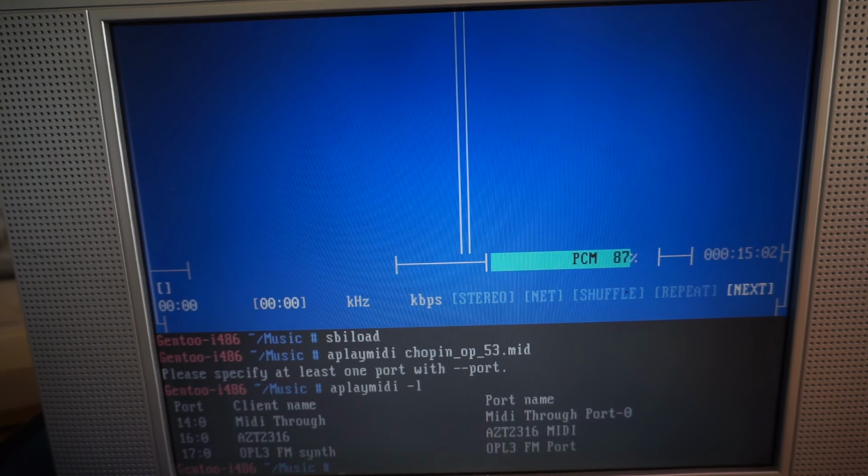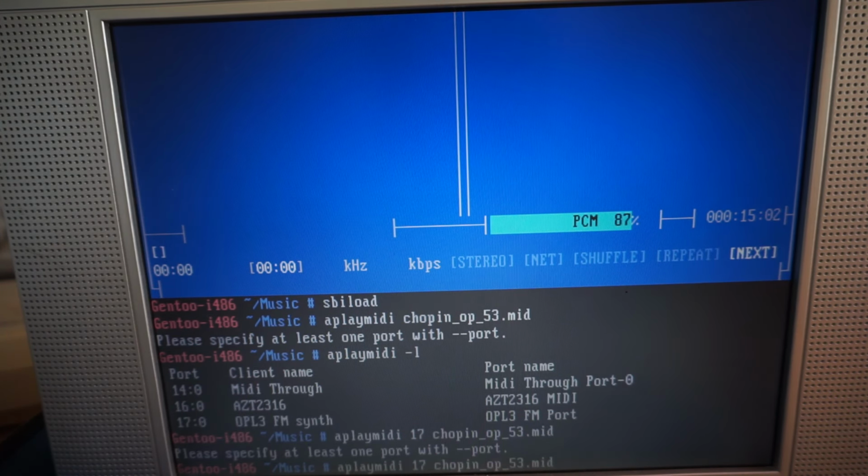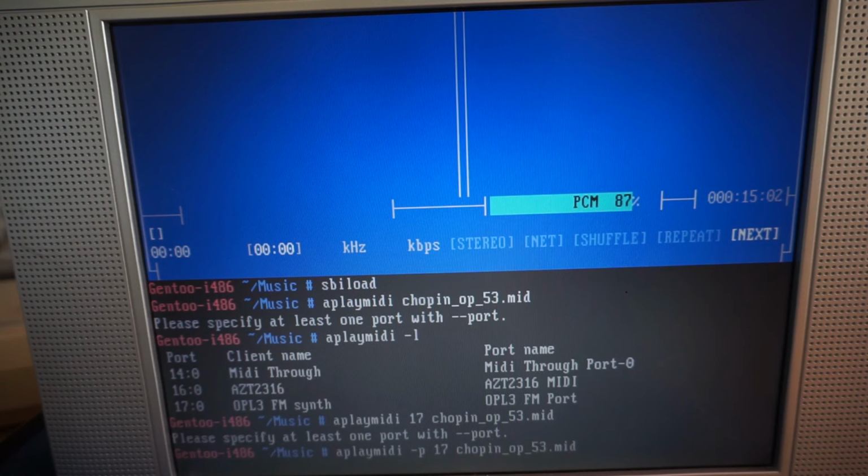The through port is a software port created by ALSA, AZT MIDI is the sound card MIDI output, and OPL3 FM is the synth chip. If the Wavetable chip was accessible, it would be listed here. It seems the synth output is muted.